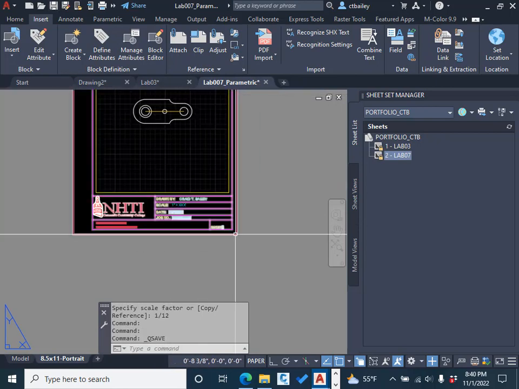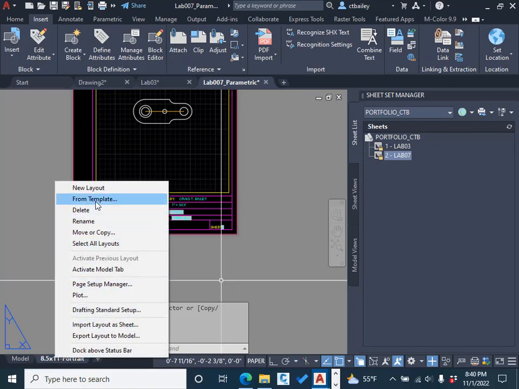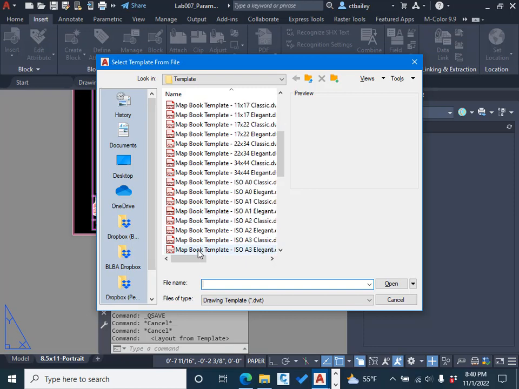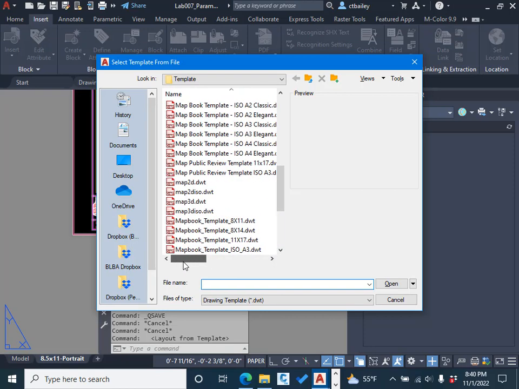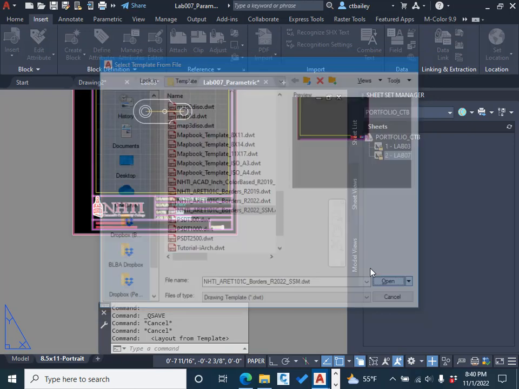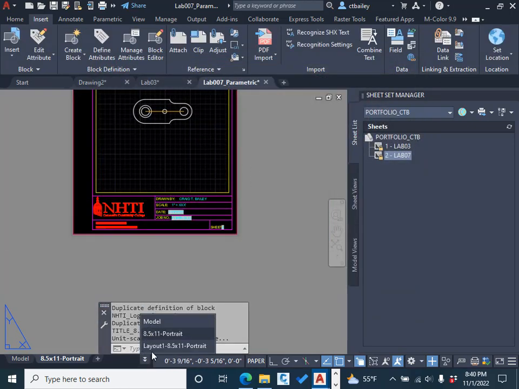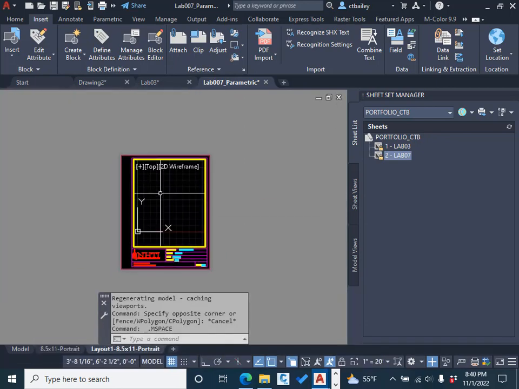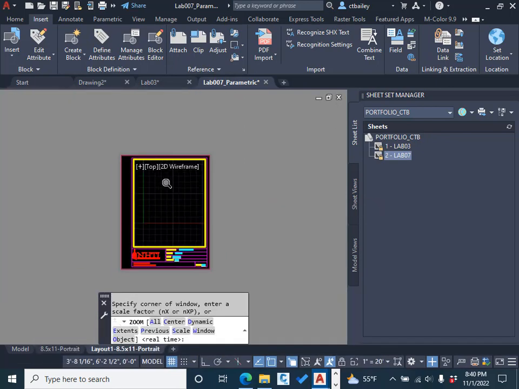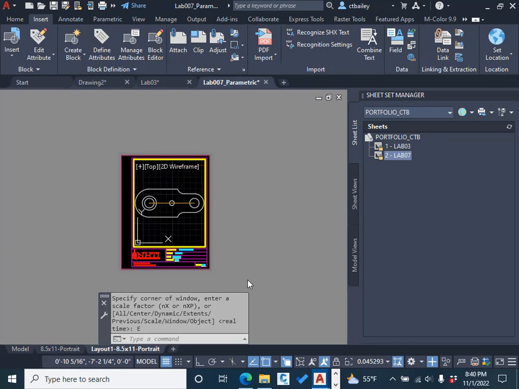Okay, so the first way, you bring in a new sheet, right click, from template, go and find the template. Bring in the tab and recreate the viewport. It's probably the simpler thing to do. But you can do it the other way as well. The reason why I did it the backwards way is because I added it to my sheet set first. You know, six of one, half a dozen of the other.